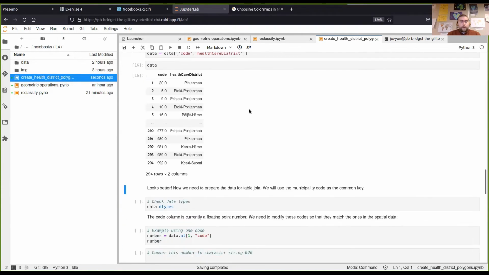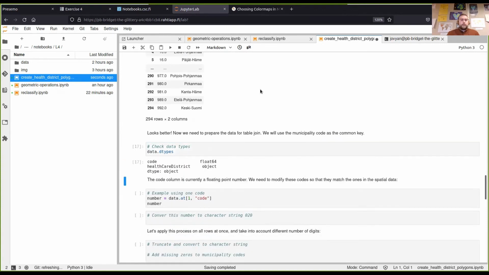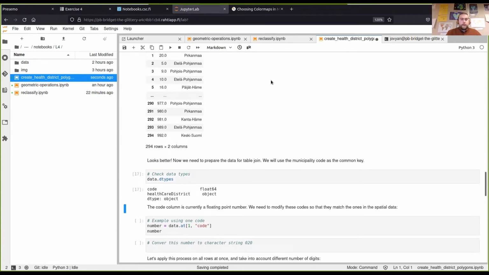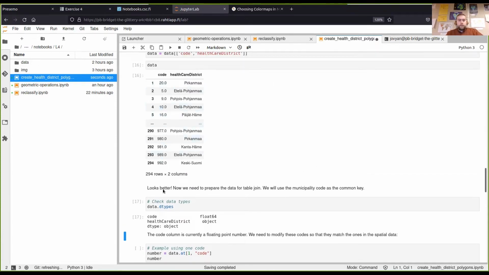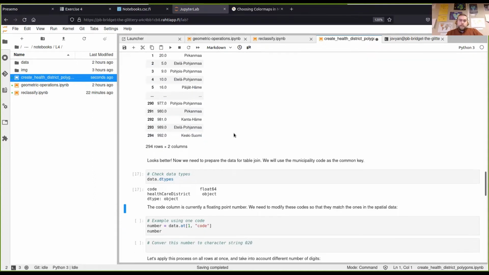Okay, so now it's starting to look like something we can use to join together our two data sets. So before we do that, let's take a look at the types that our data is in. So if we take the data and the dtypes, we will see that our code column is a float object, while our healthcare district is an object.